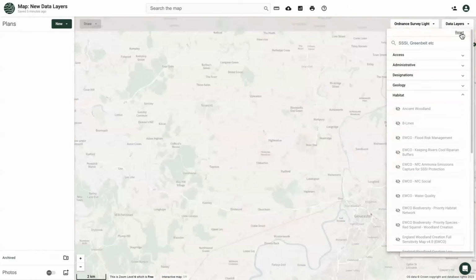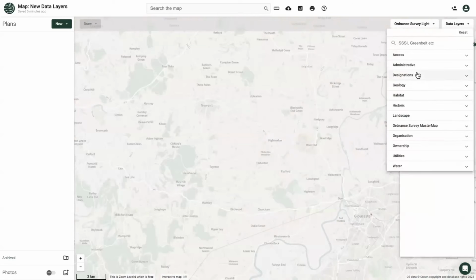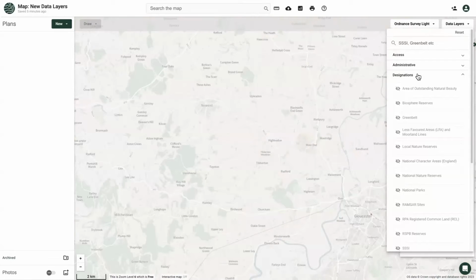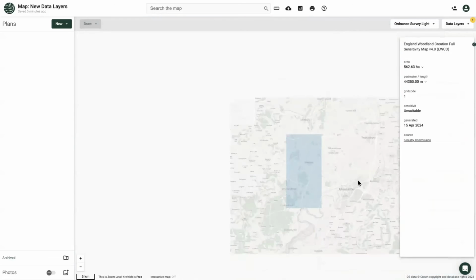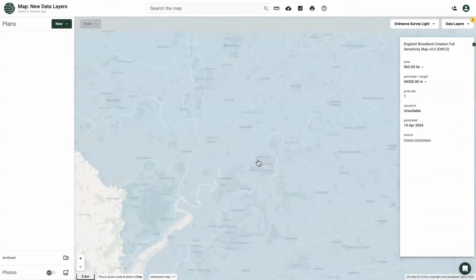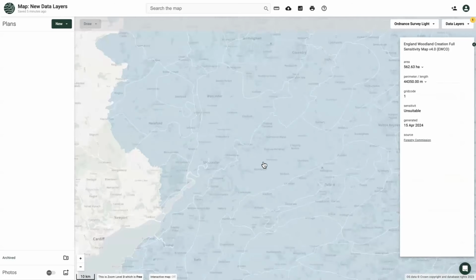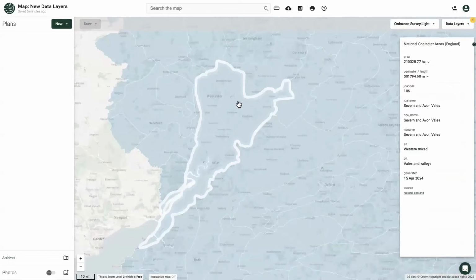Alongside these updates, we've added 3 designations within the designations tab. First one is the national character areas. By popular request, we've added just the boundary of all the different national character areas you find across the country. So you've got the Cotswolds here and the Severn and Avon Vales.